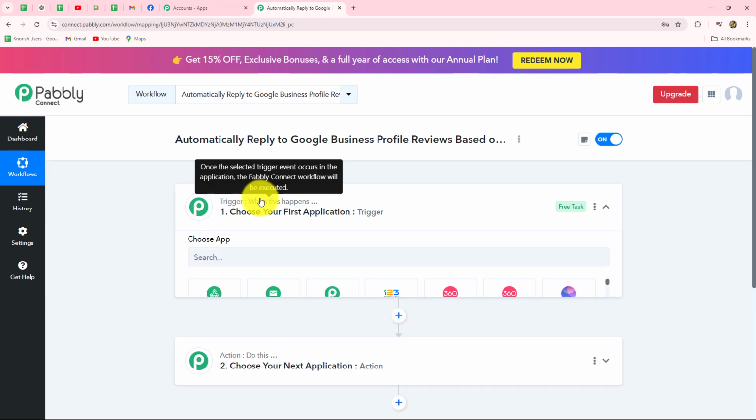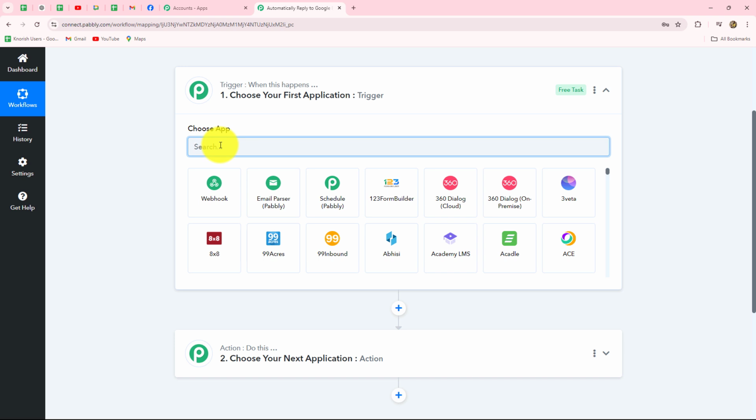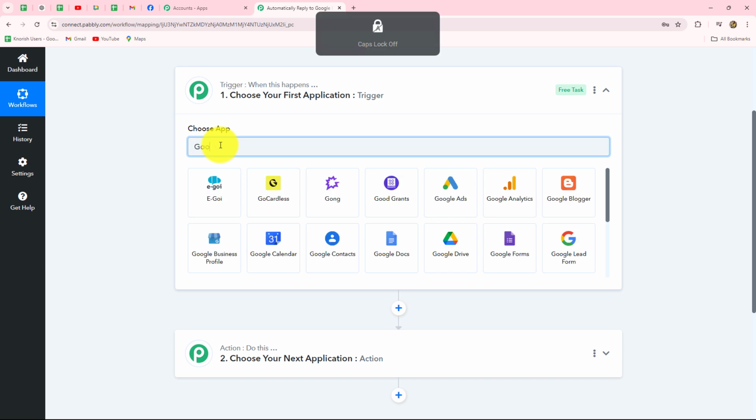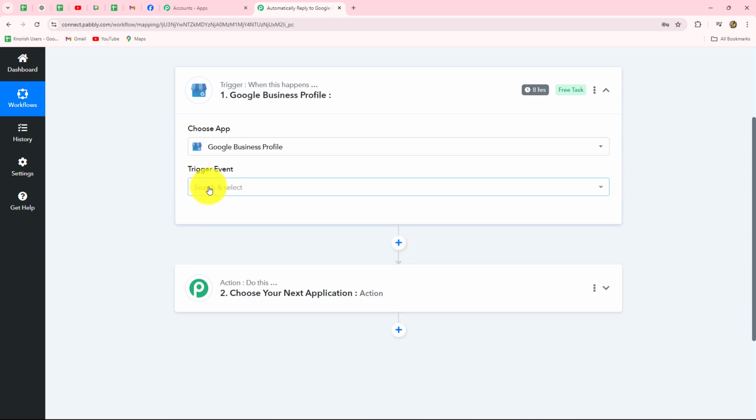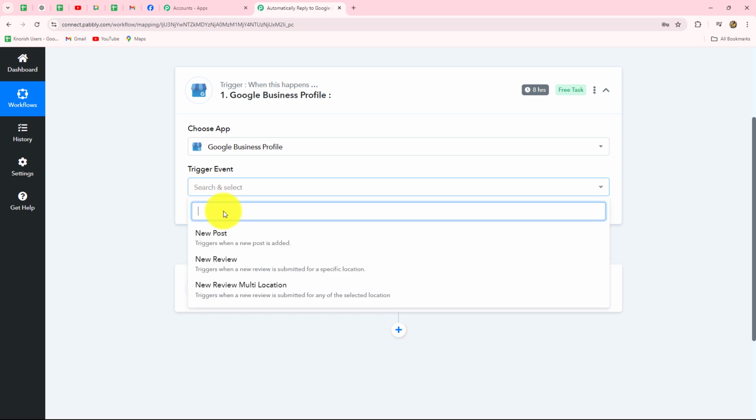To start with the automation, first of all, we have to go towards our trigger step and select our trigger application as Google Business Profile. Let's select that. Then we have to select the trigger event. The trigger event is the event on the happening of which the workflow is going to trigger or start. So we have three options over here: new post, new review, multi-location.